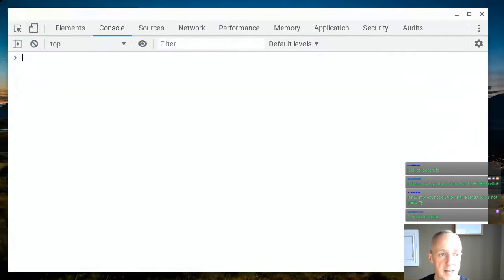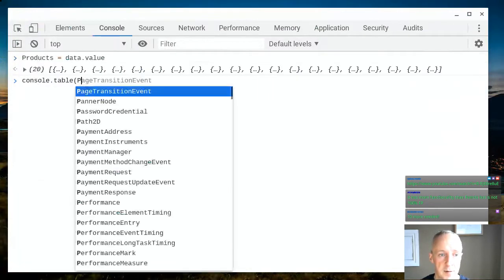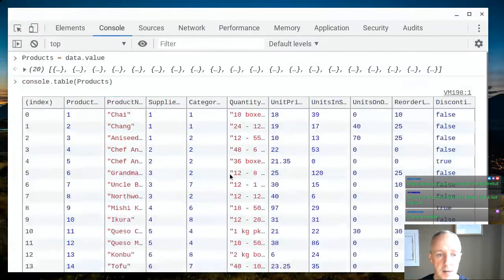I'm going to do it exactly the same way as I did it in the talk, so that people who were at the talk can sort of follow along. Products equals data.value, right? Notice that it's not data.d as in OData v2, but that has changed now to value, data.value. So there's our products. In fact, if we say console.table, we can see the products. These are all the records. So the first product is Chai, second is Chang, and so on.